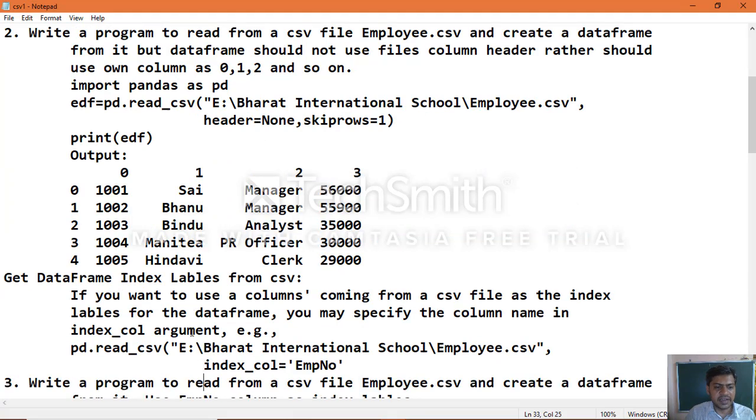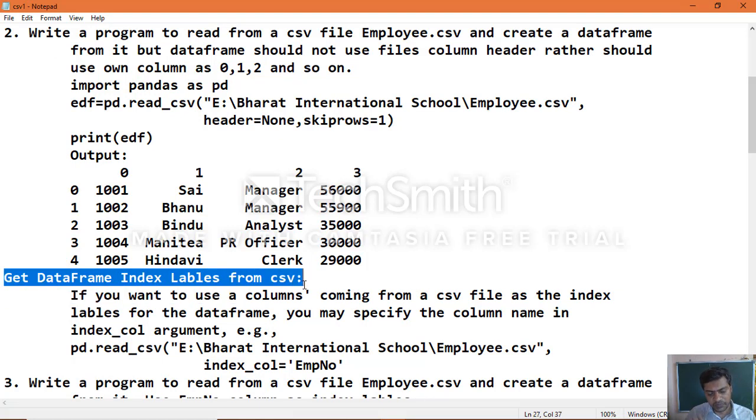Get data frame index labels from CSV. Before going to another example, get data frame index labels from CSV. How can we get it?